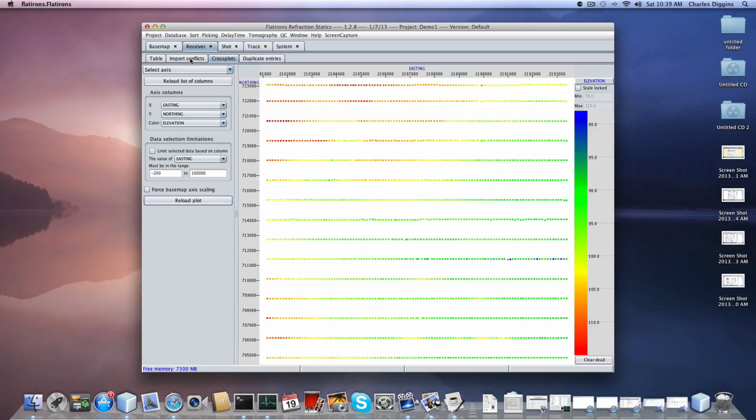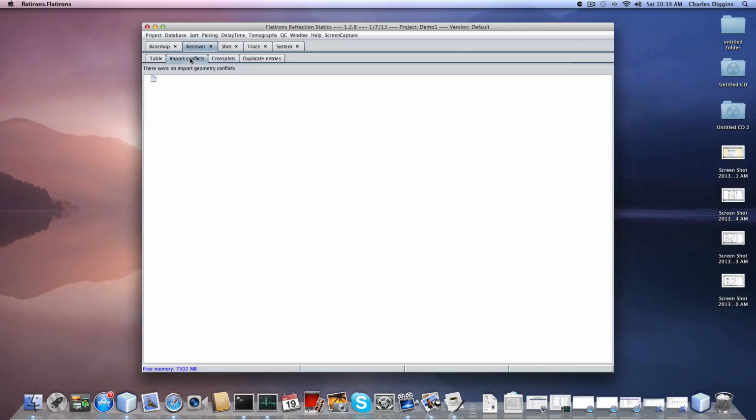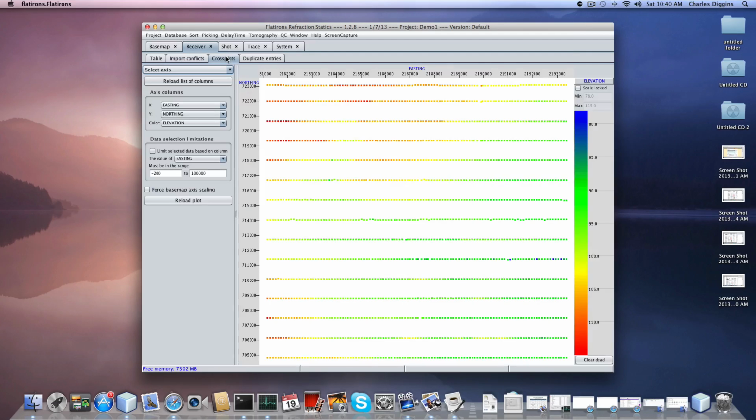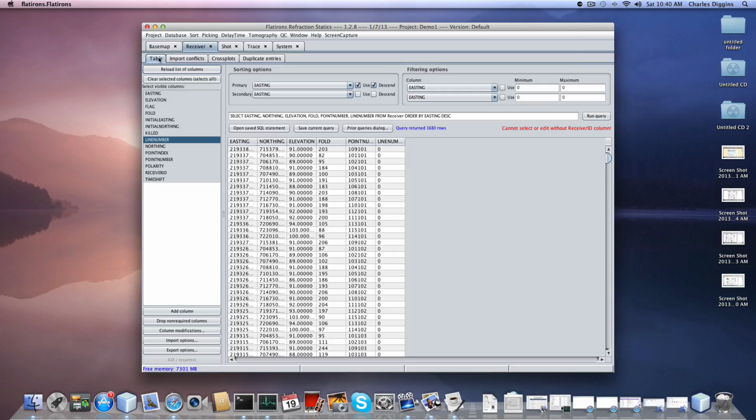Import conflicts, this is not an option to import conflicts. This actually means that there were some conflicts when we were importing our geometry. If you recall from the first lesson, the program reported no conflicts for my shots and receivers when it was building the project. If we did have them, they would show up here. But since we don't have any, here's our elevations. So now let's go back to the table here.